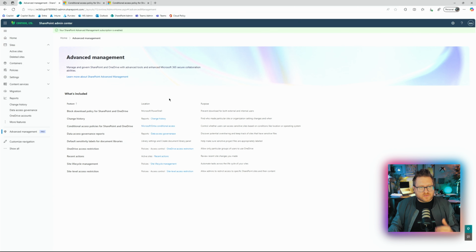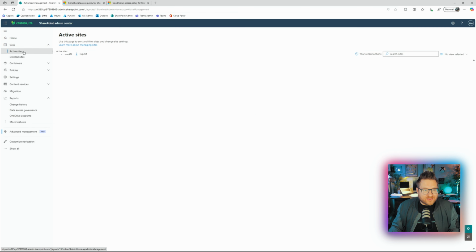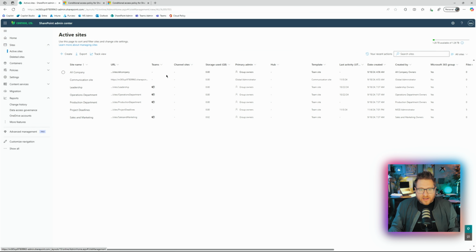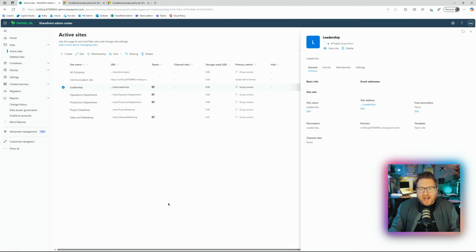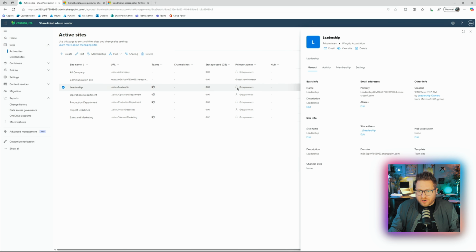That was a lot of words at one time. To figure out which sensitivity label is default on a site, we're going to go over to active sites here. I don't have a lot of sites because it's just a simple demo tenant. But let's take a look at our leadership site, because I know that may be a higher sensitivity SharePoint site that only certain people should have access to, and we want to have some higher sensitivity around that.